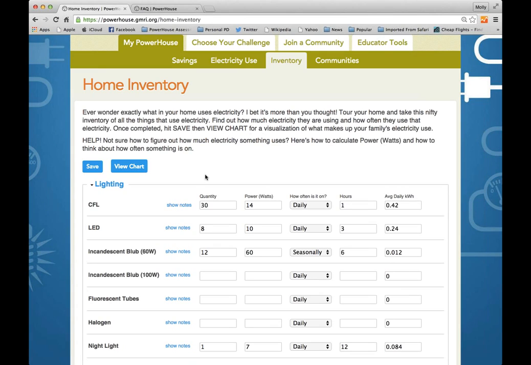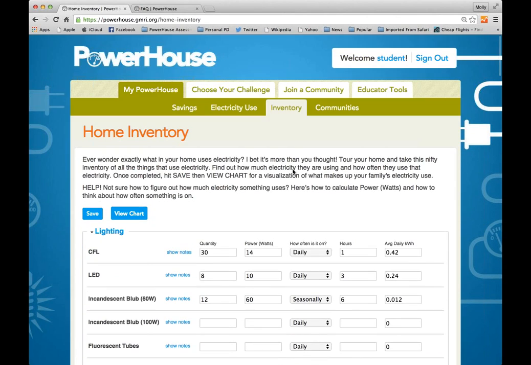Now, currently this is filled out for the student's profile. So this is specific to the user. This isn't the mystery home's information. This is as if a student or a teacher or anyone was filling this out for their own home. So even if the student is linked to their teacher's data, they're still going to have this personal home inventory that they can work with.